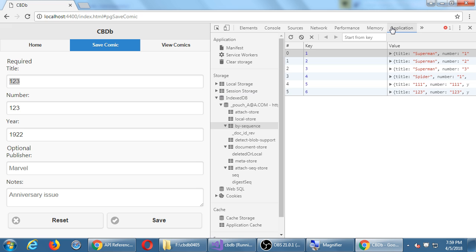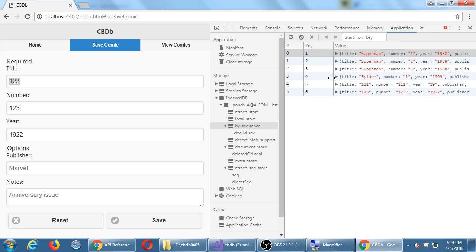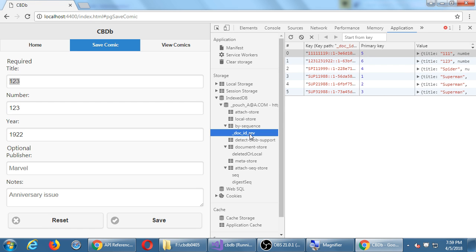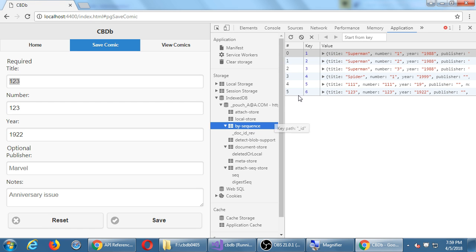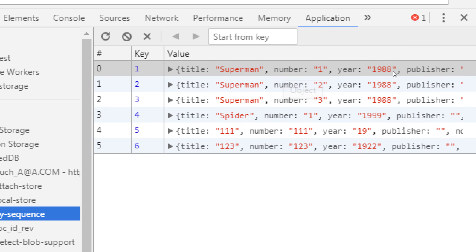And we can see in the application screen, you might have to refresh by sequence. By rev, I wouldn't worry about rev yet here. By sequence, this is what I've been saving so far. So far I've saved Superman number 123, Spider number 1, 111 number 111, 123 number 123, sequentially. This is the data I've been saving in order, which I will, of course, be able to extract in any order and filter and all of that. We'll get to that later. We're still simply saving data to the database.